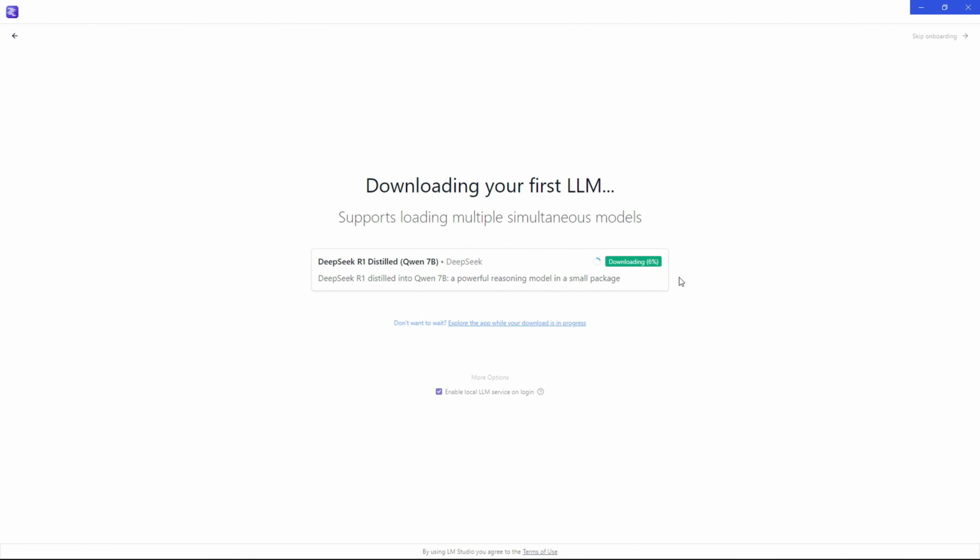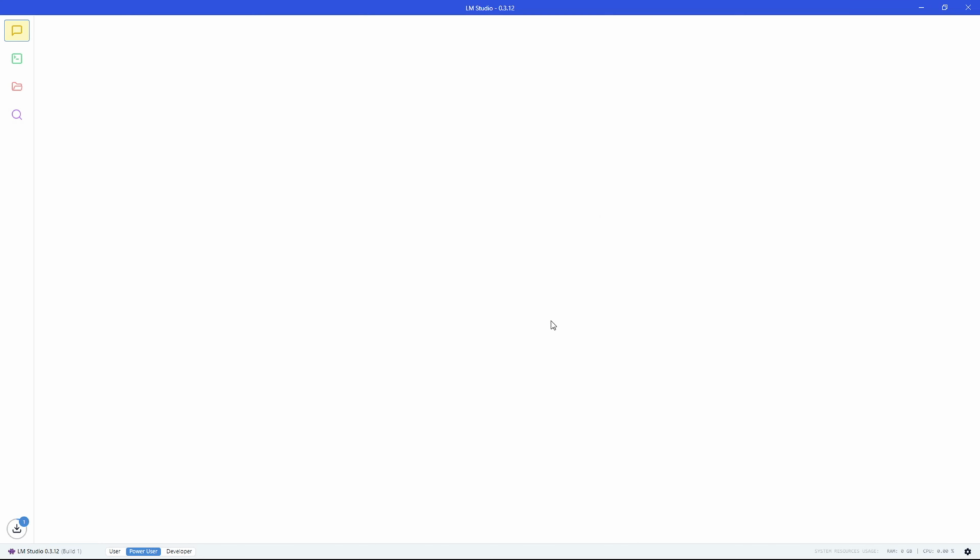Now, while it's downloading, you can see here the progress. We can actually explore the app while the download is in progress, so we can have an idea of how the interface works, what it looks like, just to get a bit of hang of the things. So we're going to go ahead and click this explore the app while your download is in progress.